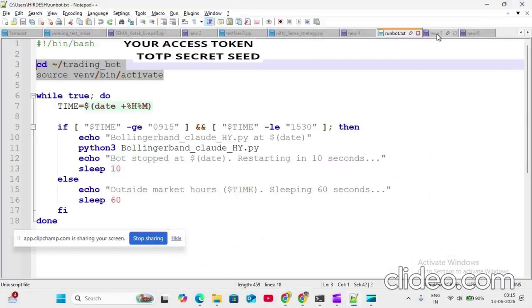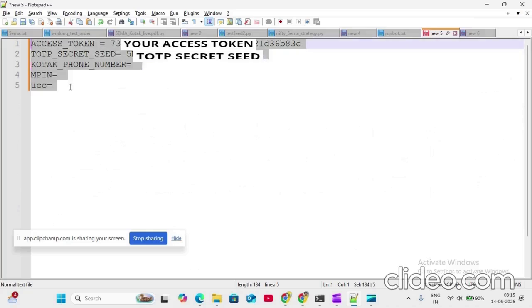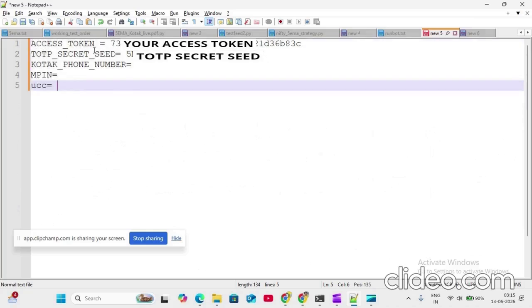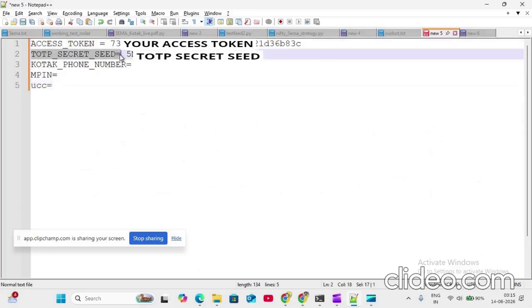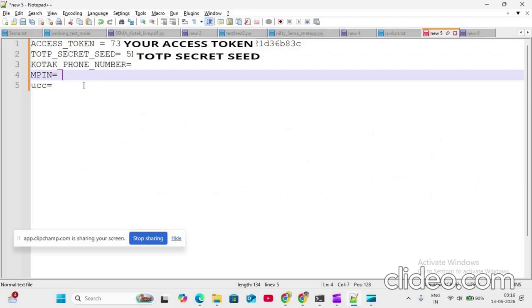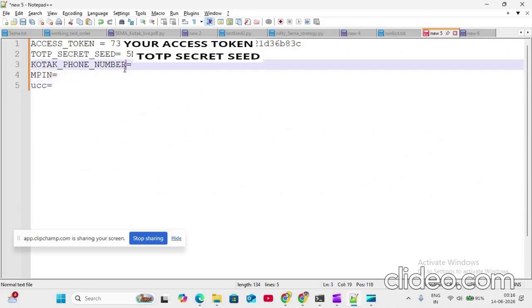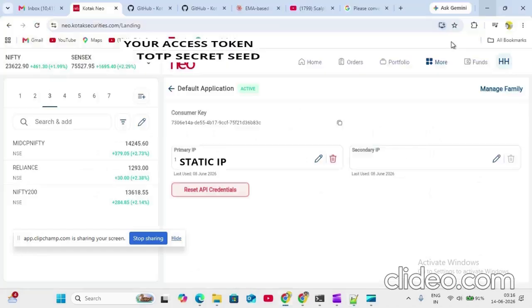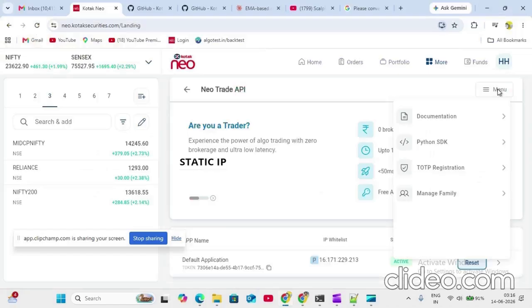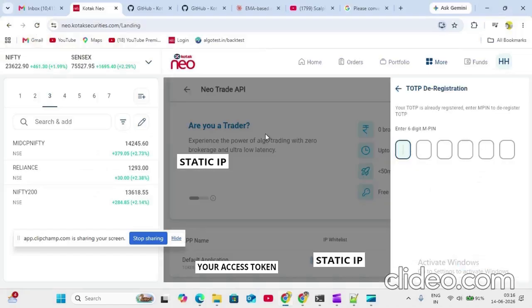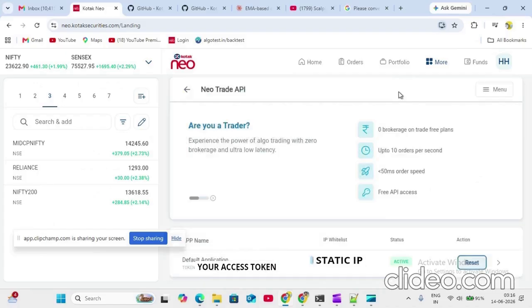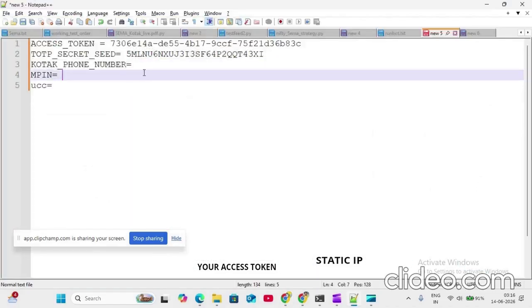Here I have already written what we need: our token, the TOTP secret seed, phone number, MPIN, which is your MPIN, and UCC, the unique client code, which you will get from the profile of the broker. The phone number and MPIN you have, the token we have just generated, and the TOTP we get from the TOTP generation section. Once you click there, you will get the seed. I have already generated it; if you have not, just click on that. You will get the seed, and then you can log in using the authenticator. Once you get the seed, just copy and paste it here.